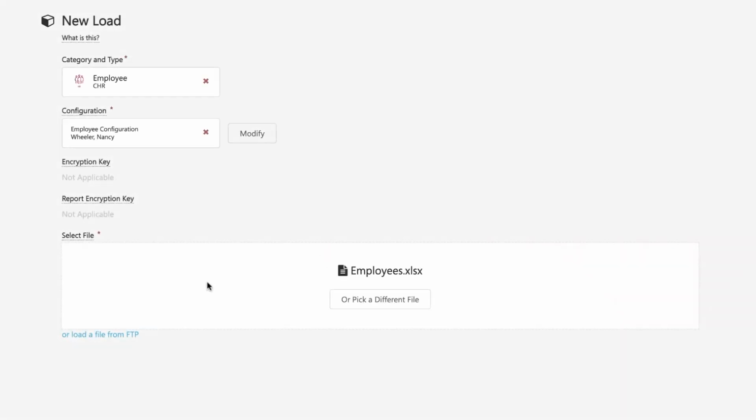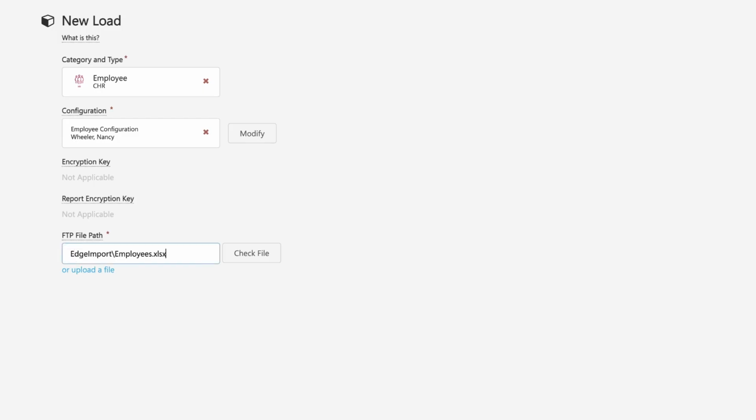You also have the option to load a file from FTP. Use this option to open an FTP file path and enter the path of your file in the FTP directory. If the file you are loading is in the main FTP directory, provide only the file name. If the file is in a subfolder, specify the path to that folder and include the file name as shown on the screen. The Check File button verifies that the specified file exists within the FTP.